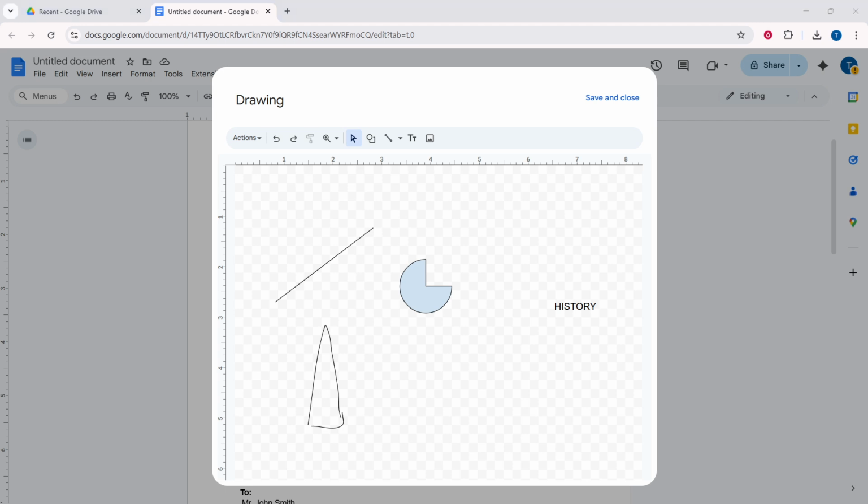And there you have it. You've just learned how to seamlessly incorporate drawings into your Google Docs, all with a few clicks.